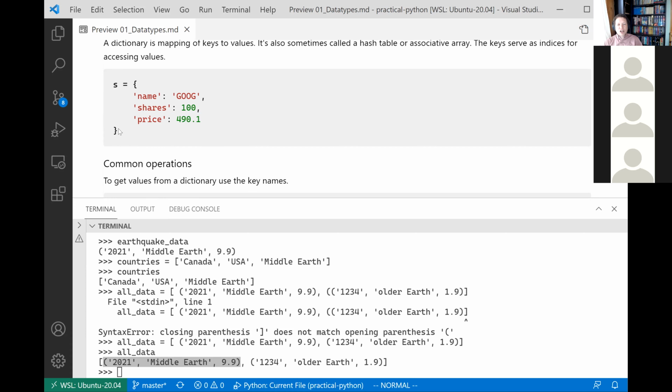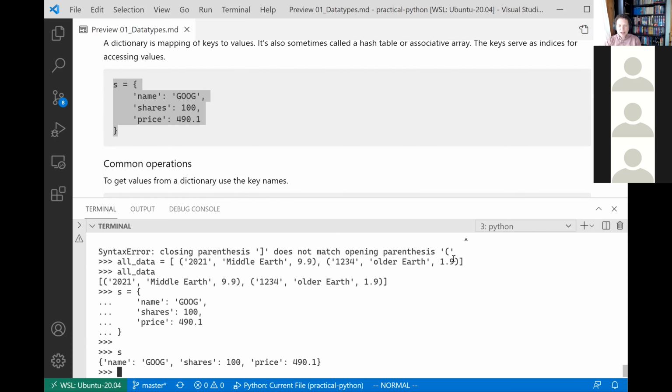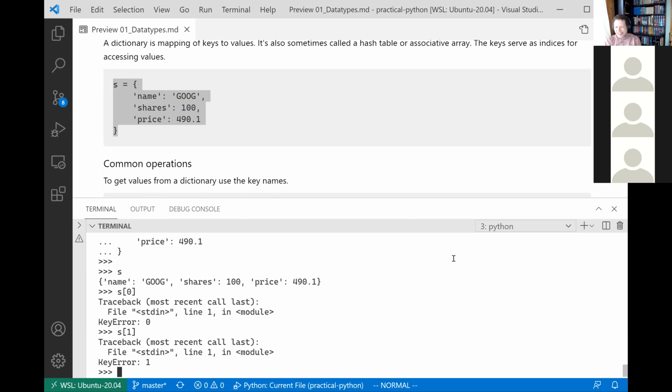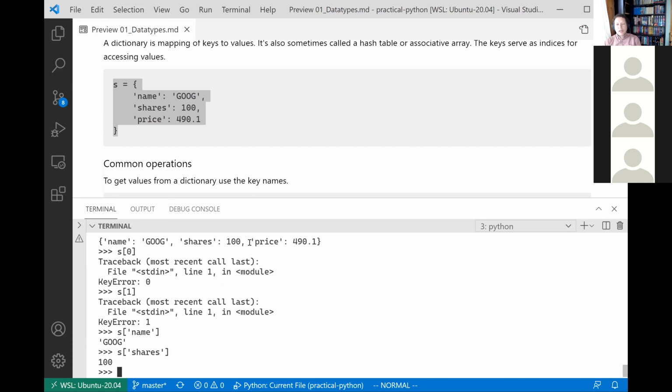So what I can do is take a construct like this structure right here. Now S becomes all of that data. But what we've given up is any sense of order. There's no longer a concept of the first thing or the second thing. That doesn't make any sense. Now things are indexed by their keys. So the name of this share is Google. The number of shares is 100.